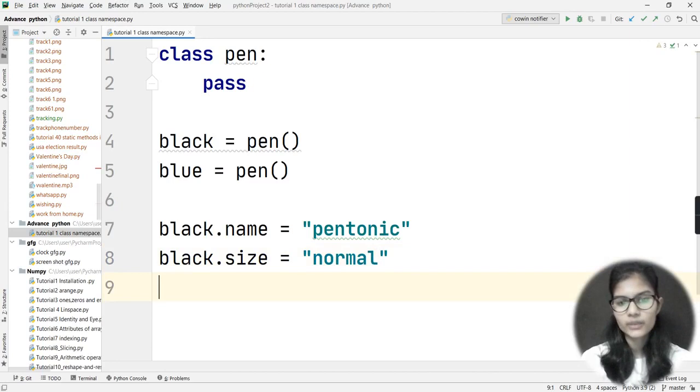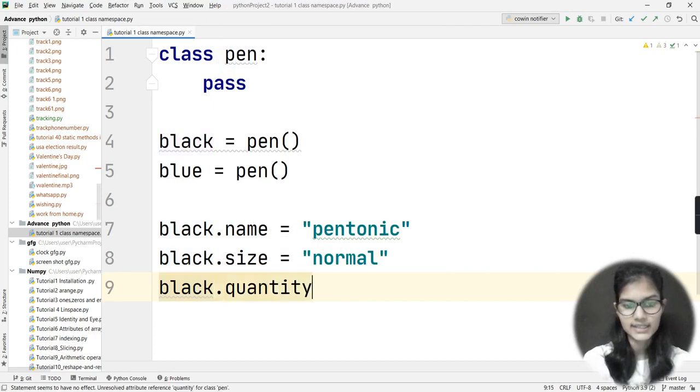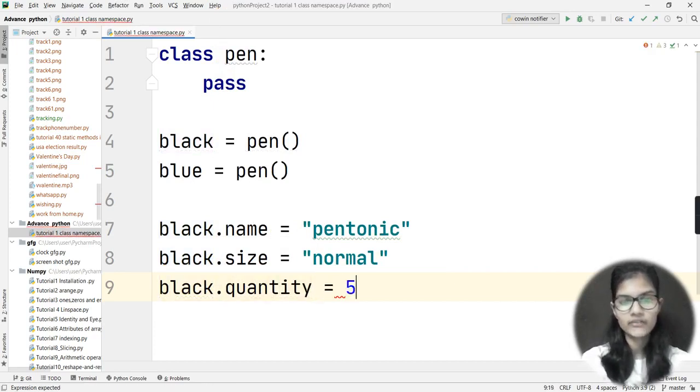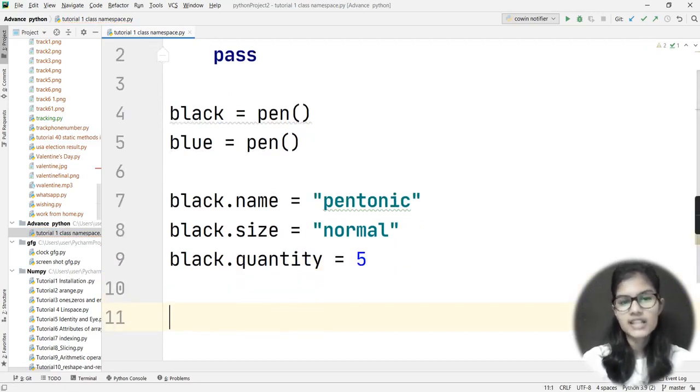And now let's say I'll be taking one more quantity as one of my attributes, that is how many black pens do I have. I'm just writing the same case for my black object. So I'm writing simply black, put a dot, and now my attribute is quantity. I'll be putting one equal to sign, and let's say quantity I'll be adding here 5. Let's say I have 5 black pens. Right. This is the procedure that I would be following for assigning some attributes to my object.